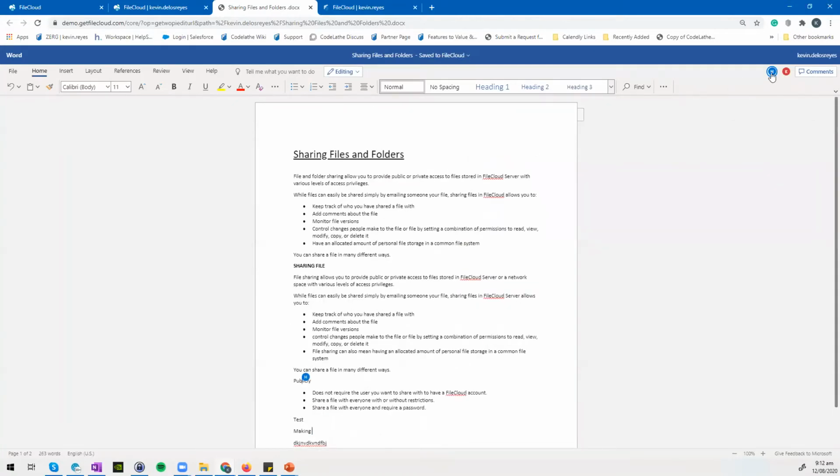So as you can see here, Hazel is also editing the same document. We're accessing the same document and making some changes to it.